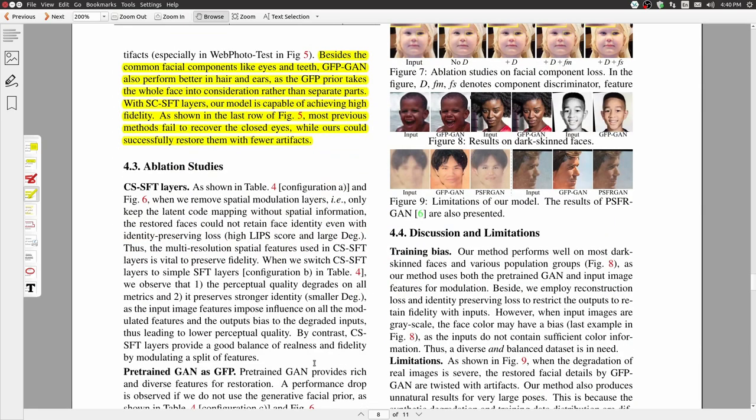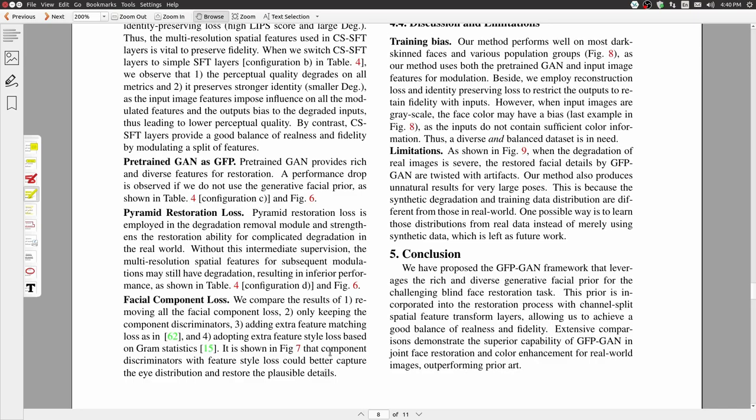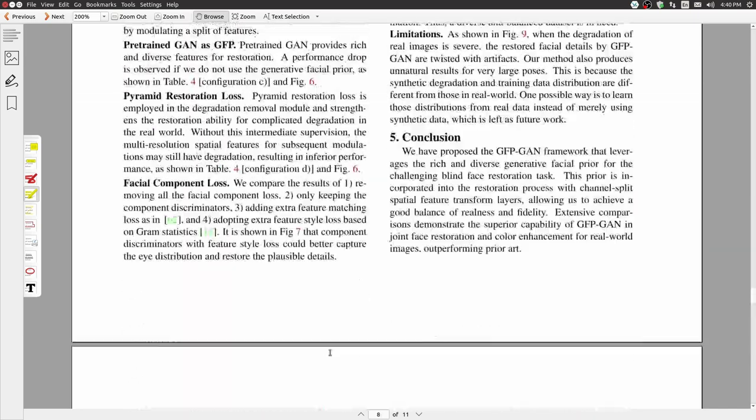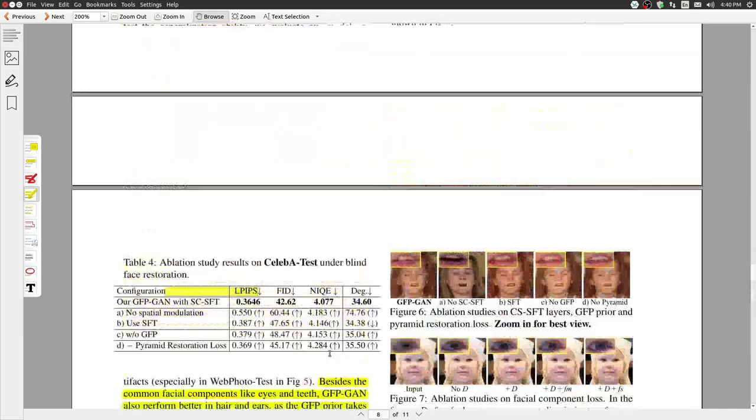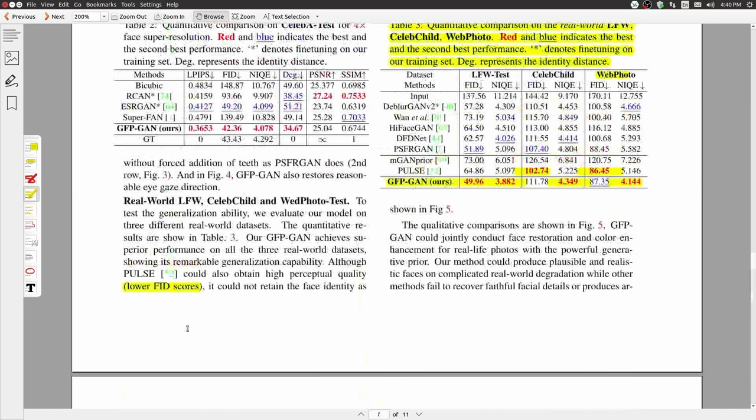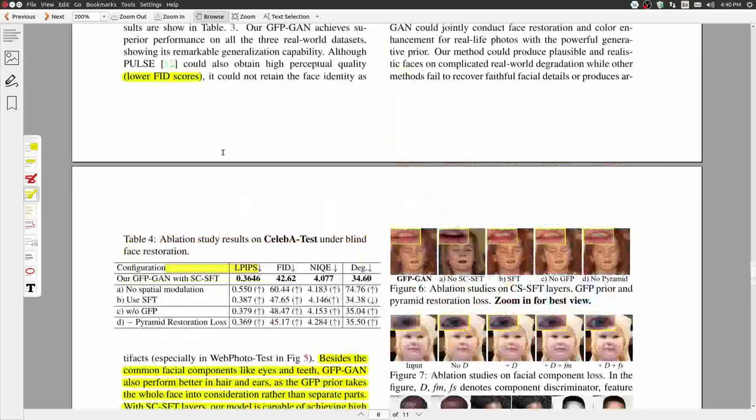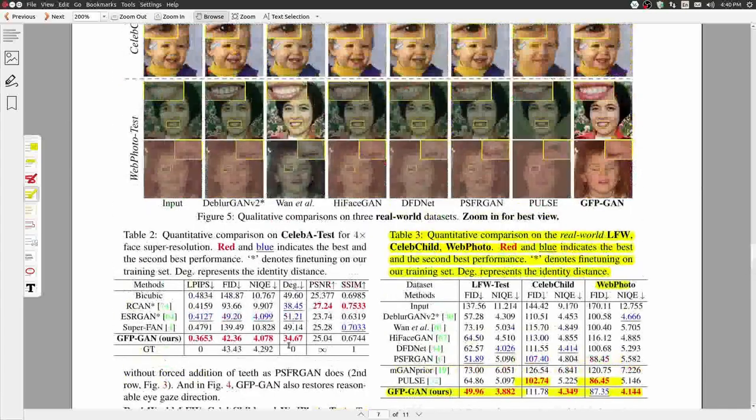Wow, this is really a game-changing paper. Okay, so there are a lot of details in this paper. You can of course go through it, and I will put the link in the description. It's also very widely available in a quick Google search. So overall, I will quickly go over the overall architecture.